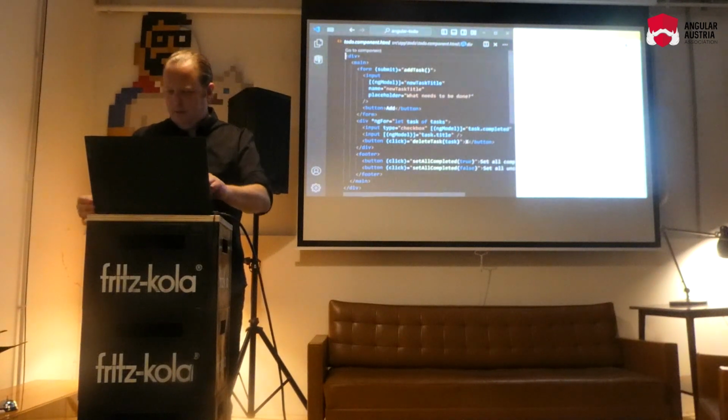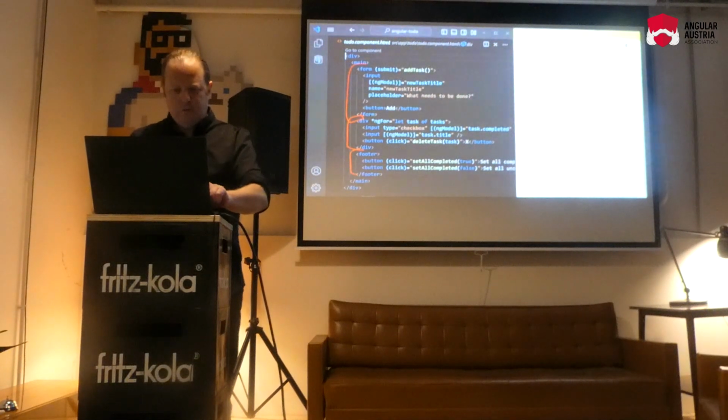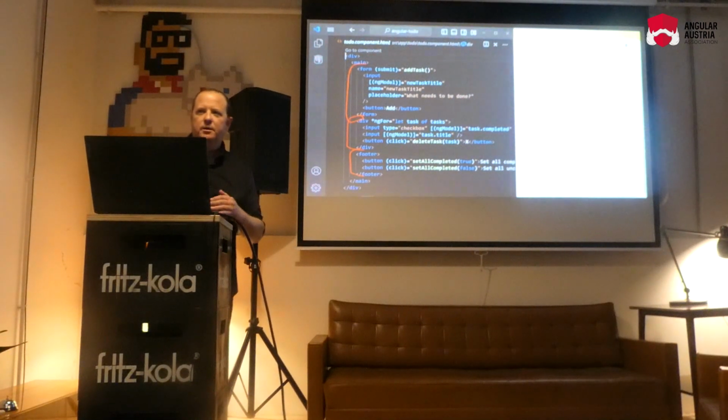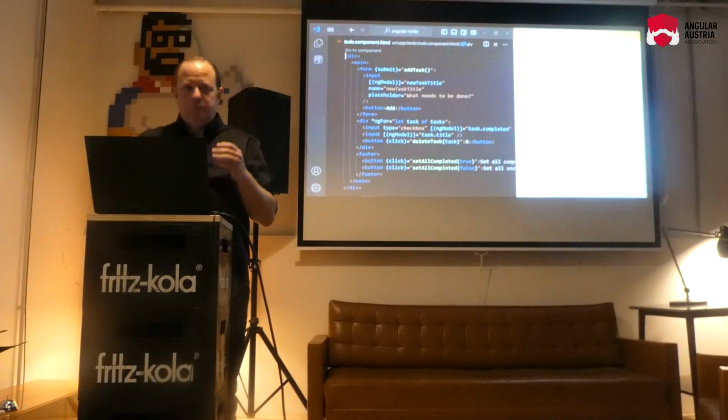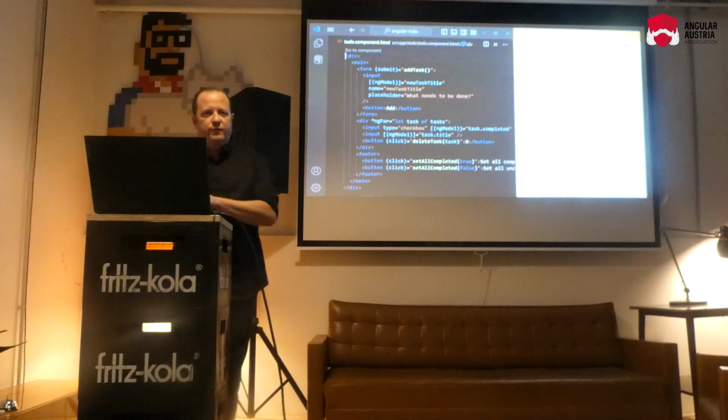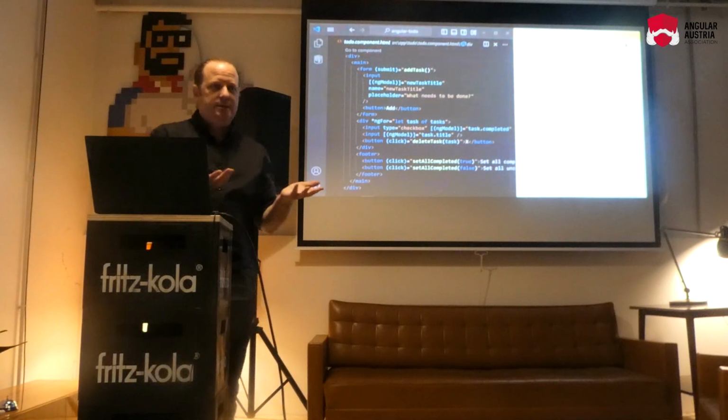Let's go to the HTML. Very basic HTML. We have the form, we have the ngFor, and we have those buttons at the bottom. So this is live coding now, and I really hope it will work. We want to take this front-end app and make it into a full-stack app. So the first thing we need to do is create a server.